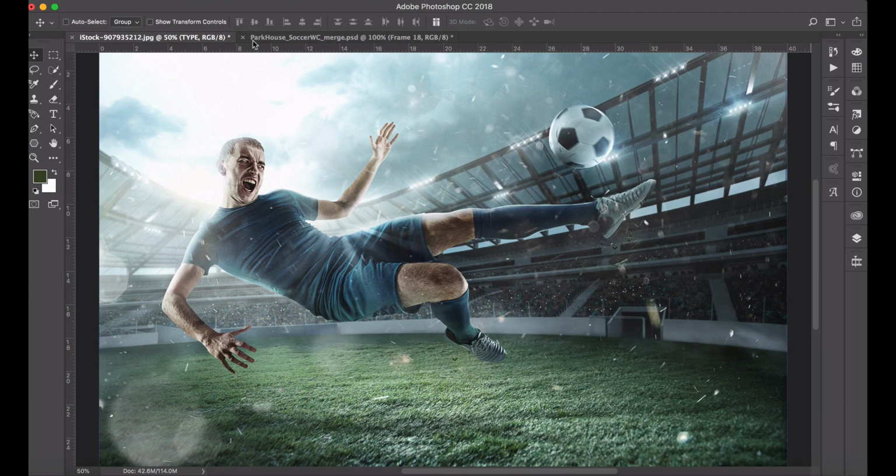My name is Leanne, and today we're going to be creating an animated GIF. We'll be working in Photoshop and working with layers. This is the image we'll be using.